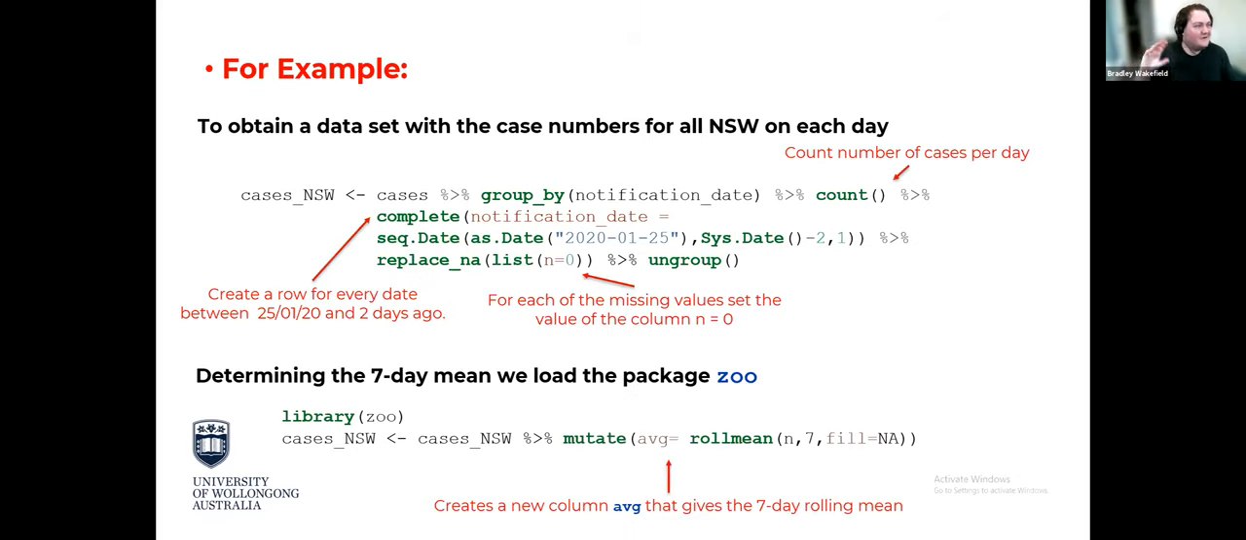All right, so if we go back to our cases data set, we have our cases grouped by notification date count. Now I'm doing this for all of New South Wales, so I've dropped the LGA name from my grouping function because I just want to look at the number of cases on each day in total in New South Wales. And then the next thing I'm going to do is tell R to add a row for every date that's missing between the 25th of January in 2020 and system dates. So that's whatever the date is today minus two. In case there's a delay in updating the cases, I've got a 2-day buffer for recent dates when I'm completing my data set.